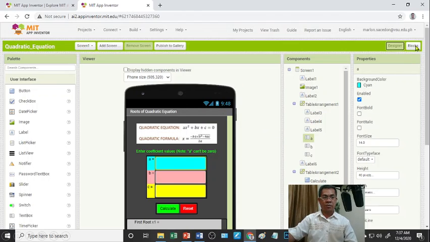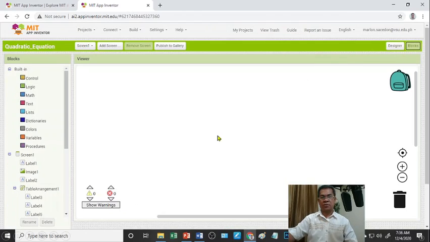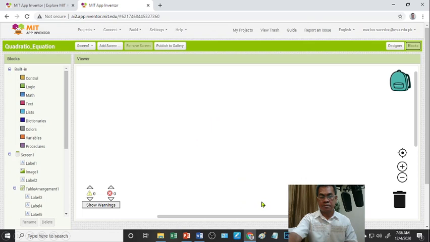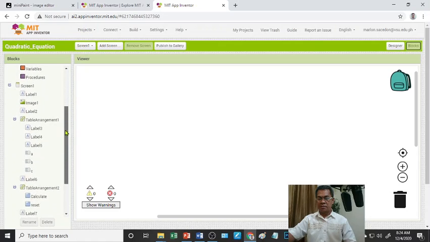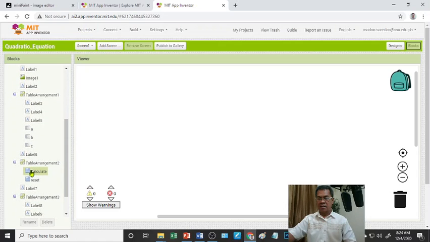Then after that, you have to click the what? Blocks view. So click it, set. So this is actually empty because we don't have the work yet. Now all you need to do is what? So all you need to do is to explore this one, scroll down, then find the calculate button.